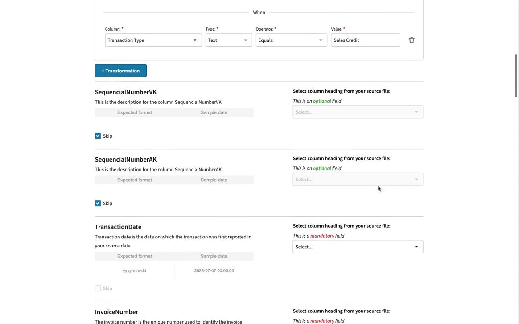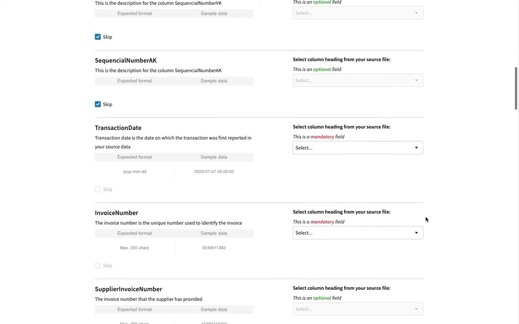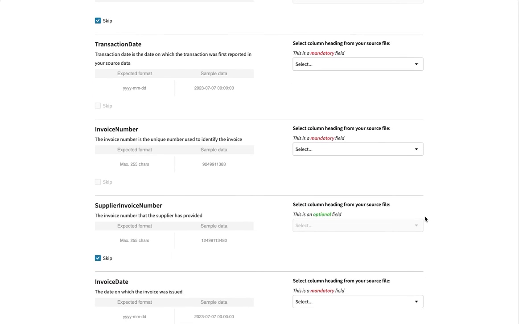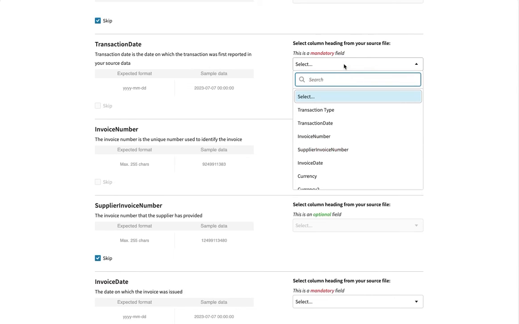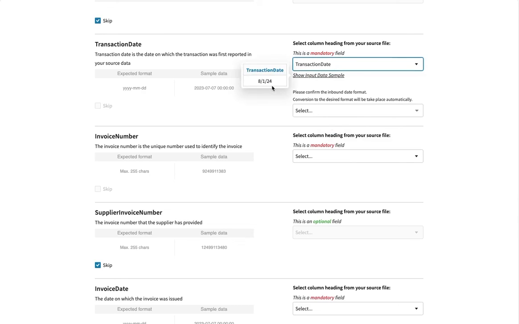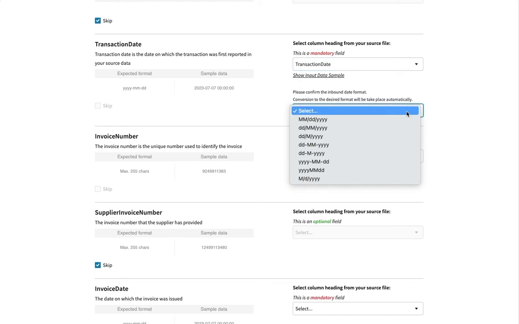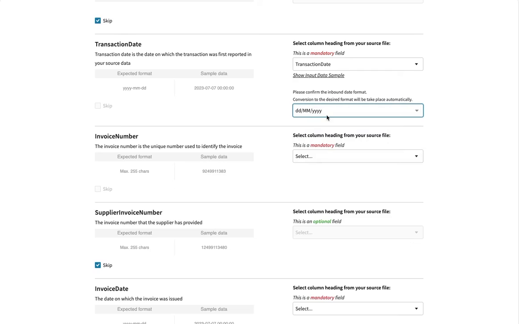I can continue down my mapping. I have a couple of optional fields here, so I'm going to skip those for now. For my transaction date, I am going to select the transaction date that I have matching this particular format. I can also see my sample data, which is the 8th of January 2024. I'm going to confirm the data format, which is day, month, year. This will then convert the format of my date into the correct format required within VAT reporting.